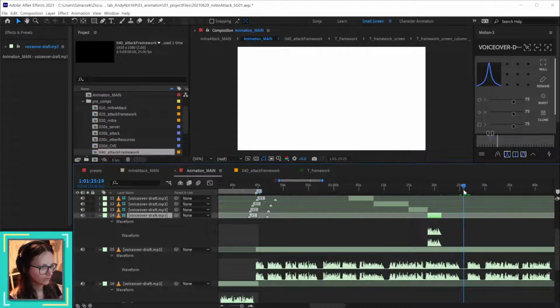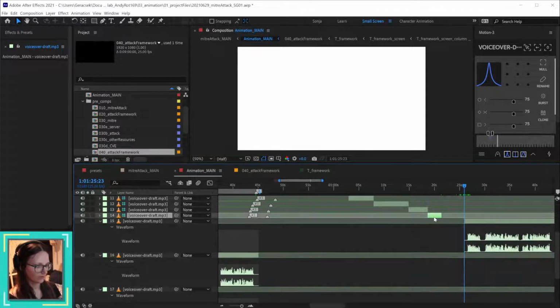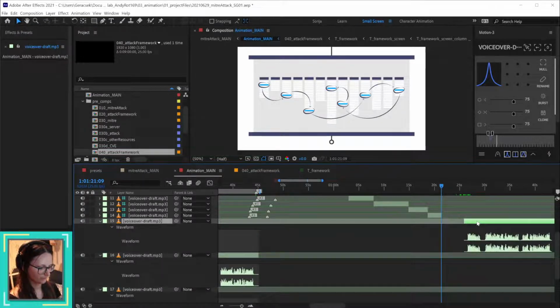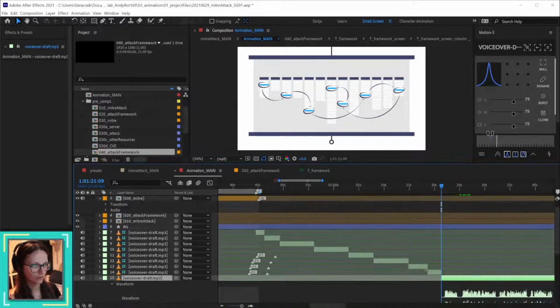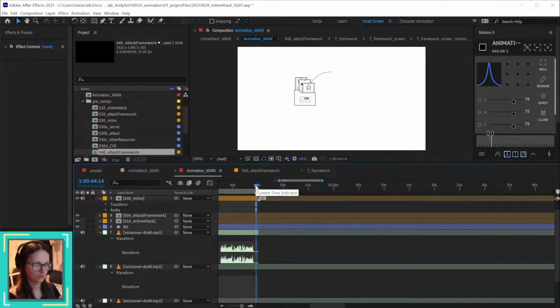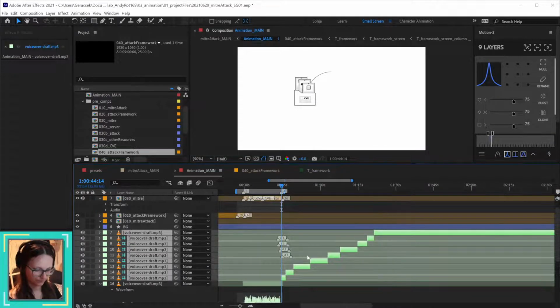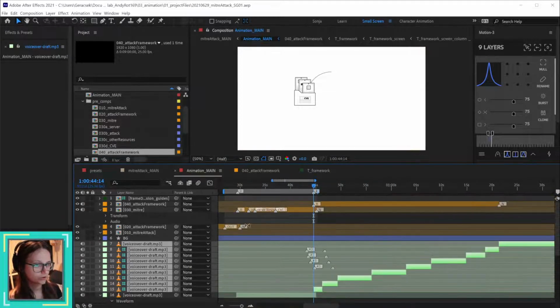So I can start the new block right there. But I actually don't want this to go this way. I want it to go that way. Great. And now we should have that piece ready because we prepped that animation at the very beginning.